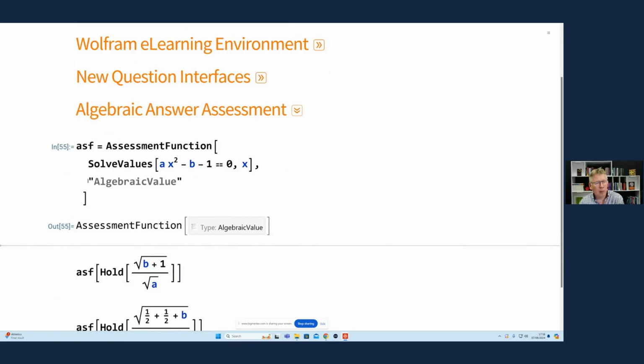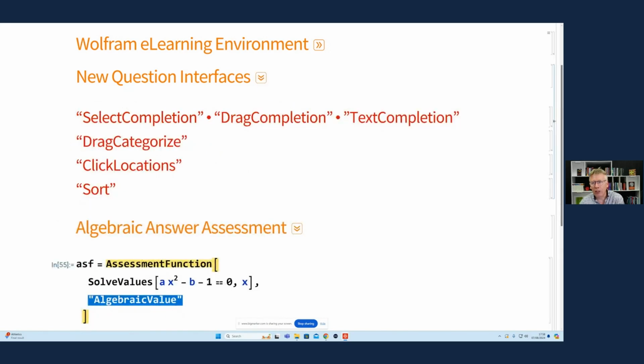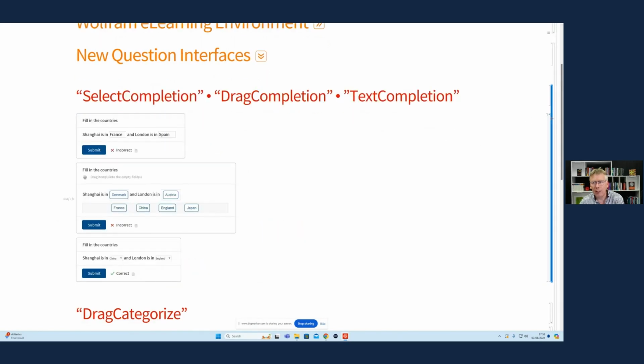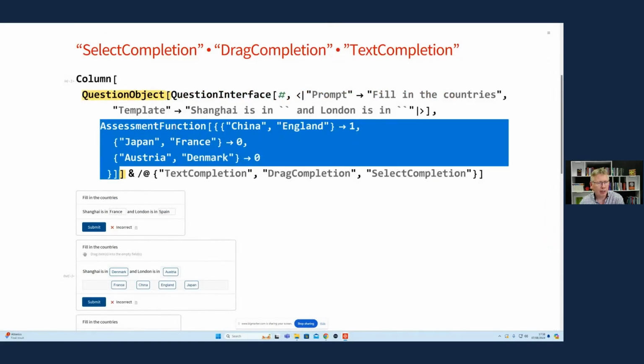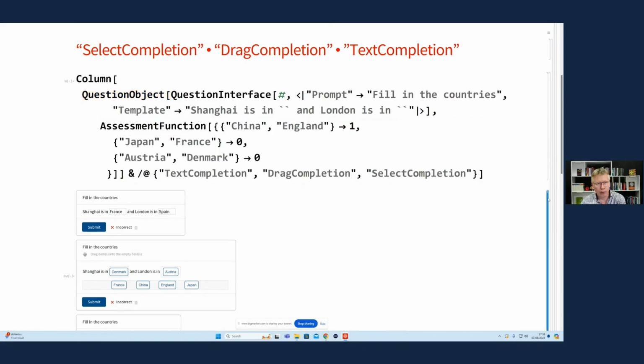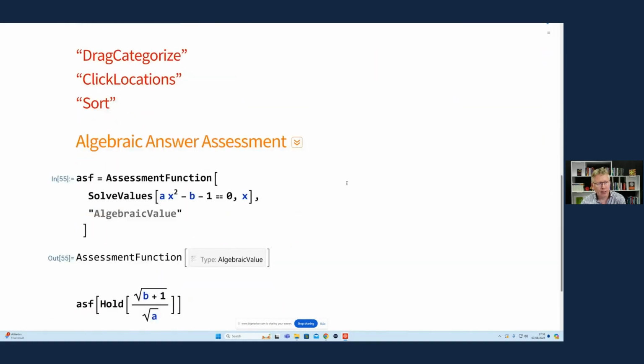But what the same means is according to these algebraic value rules. And this assessment function is what's behind the scenes. If we go back to one of these, the code behind these questions, then you'll see that there's an assessment function behind the scenes that says what right and wrong answers are, how many points they score if you've got a quiz with different scoring in it, and so on. So these are the behind the scenes scorings.